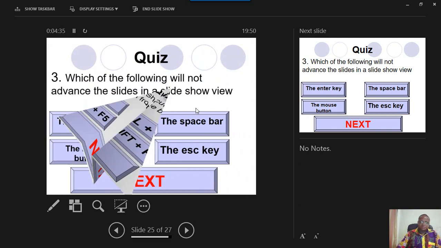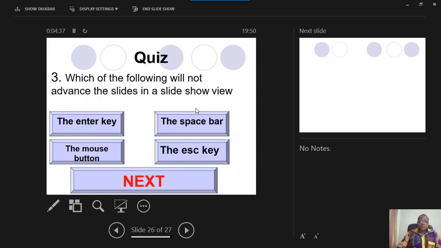Then the last one, which of the following will not advance the slides in a slideshow view? So the same thing, write it down and go to the journal and put your answer there. So if it is the escape key, write it down right now, because either you come back and watch the video and answer them, that can also be a case.